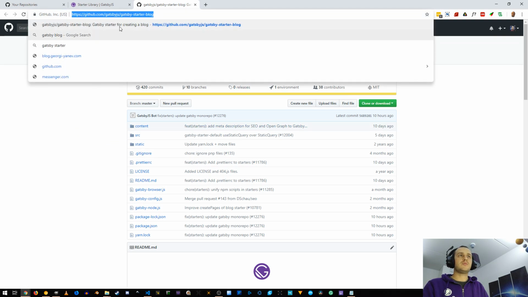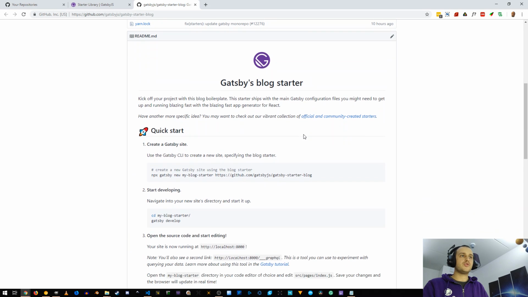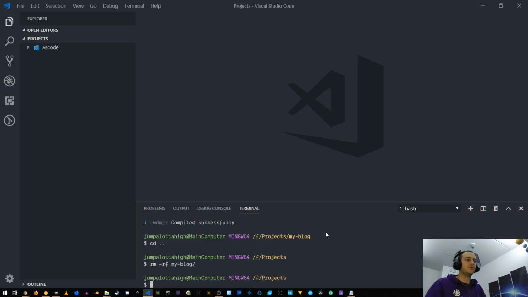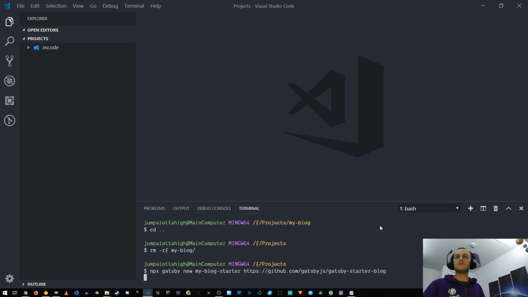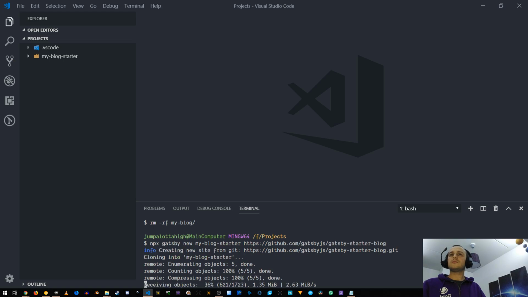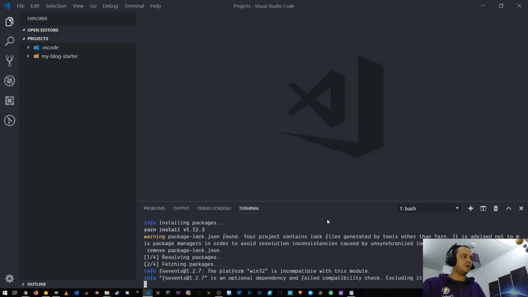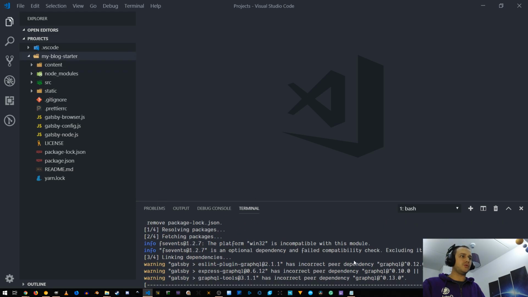In this case, I just want to copy the URL of that GitHub repository, or you could also just copy the entire command from the quick start field. And so in VS Code, I just want to run this. That's gonna grab the repository files, and then it's going to install all the dependencies. So while that's happening, let's have a look at what we are starting off with here.